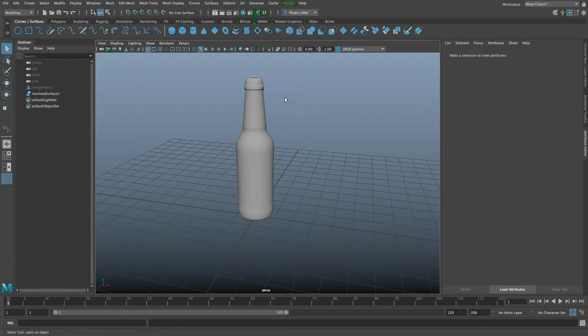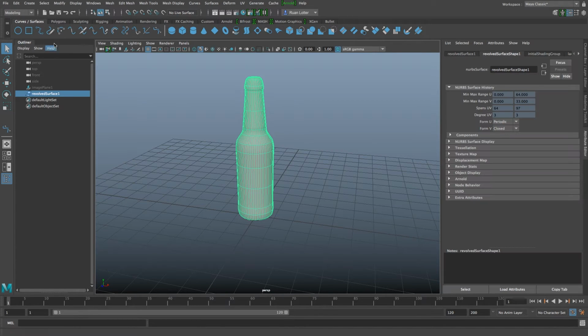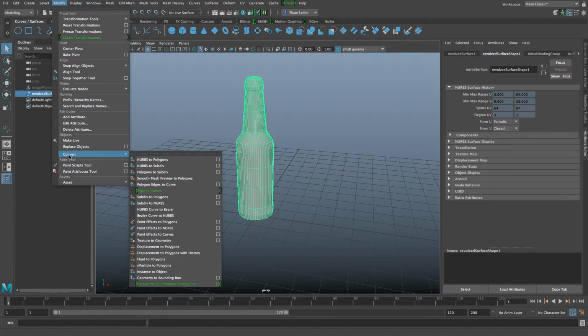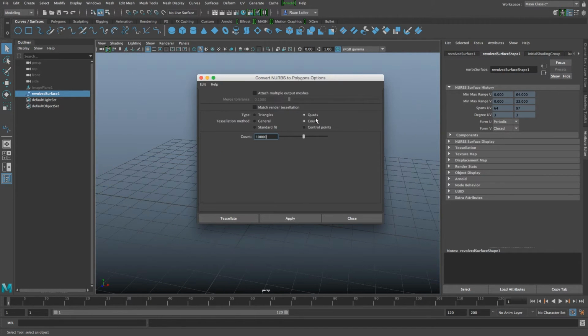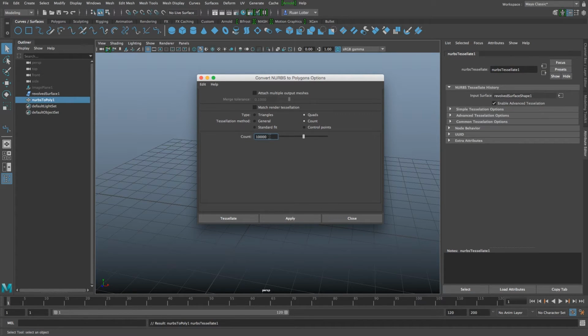Next, I want to convert this to a polygon mesh, so I'm just going to highlight the bottle, go to modify, and then go to convert NURBS to polygons. Click on the little box next to it. Here I'm going to click on quads and then click on count and set the count to 10,000. Click on apply. So that's the amount of polygons it's going to create, and then we can close this down.